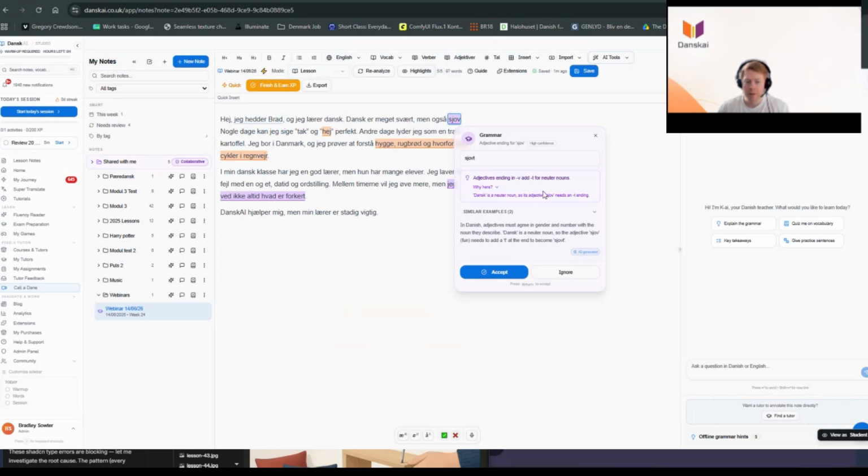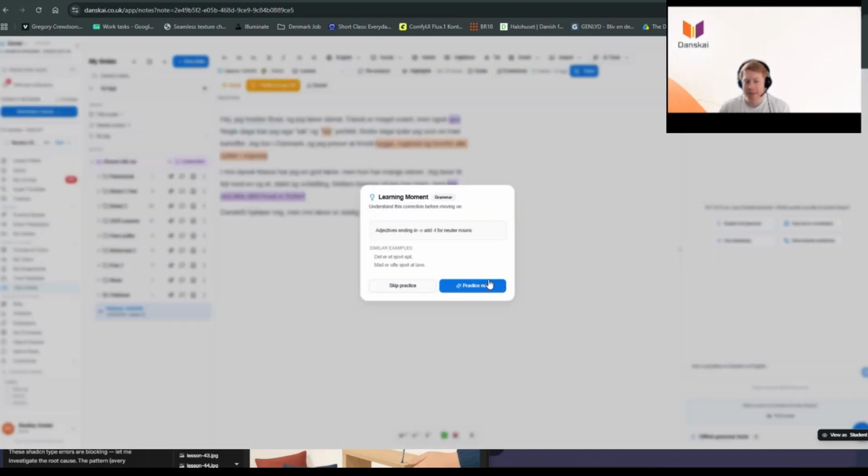So it's an adjective, so we need a T ending, and you can either ignore it, which in this case we shouldn't do, or we can accept it. So let's accept. And now it'll give you a learning moment, right? So, similar examples, and you can either skip practice or you can do practice now. We'll skip practice for the time being, but practice now essentially gives you a little lesson in when to use the V, when to use the T. But yeah, let's just skip the practice for now.